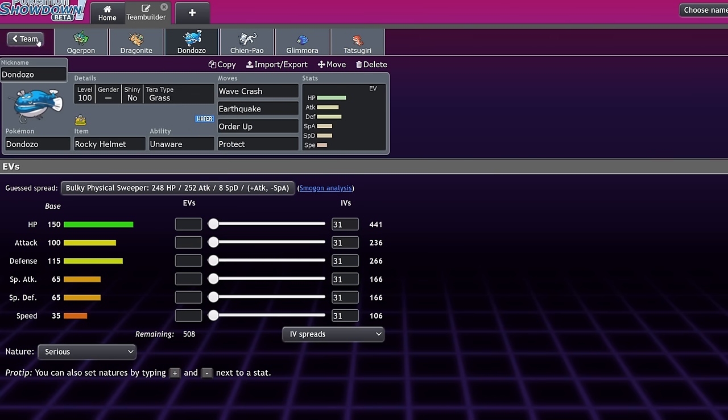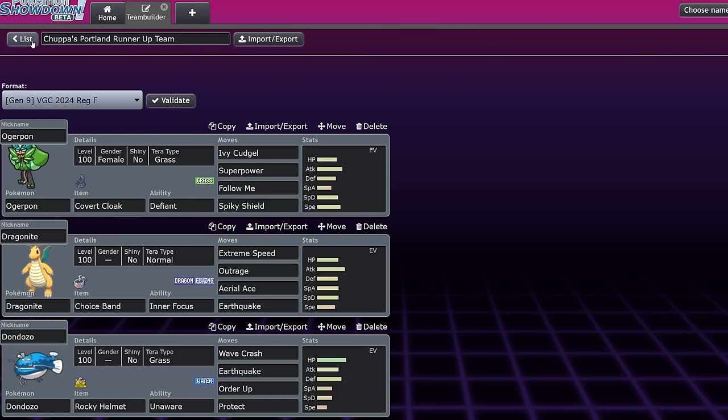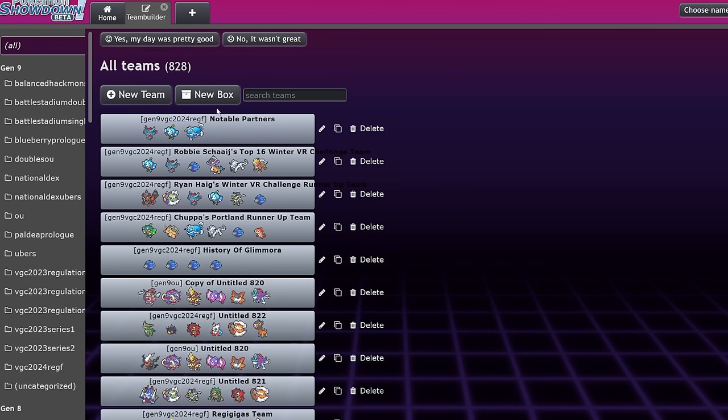In my opinion, Dondozo is definitely an early format type of Pokemon, where at first it does super, super well, and then everyone preps for it. And then after a couple of events, people kind of realize, eh, it's just okay. And then it isn't as necessary to prep for. You should still always have a matchup for it, though. I think that not having a matchup for Dondozo is a little bit of a throw.